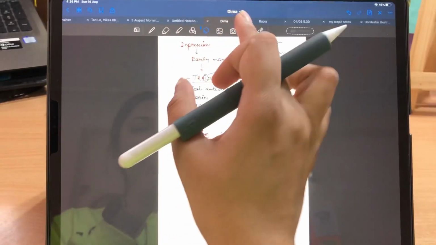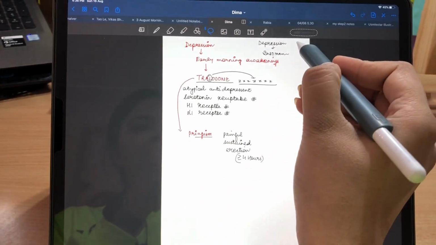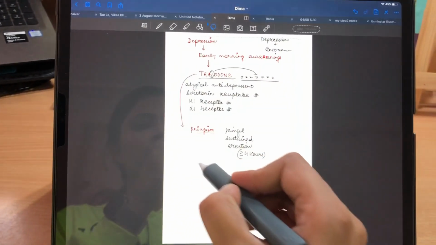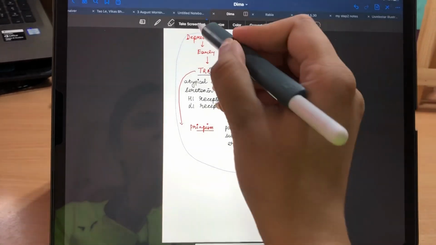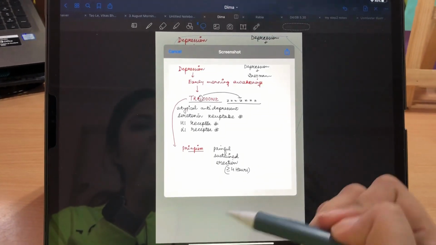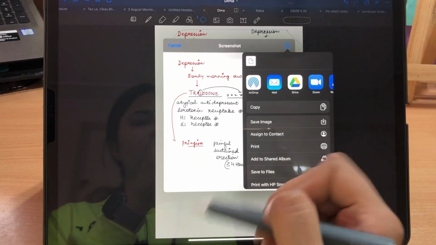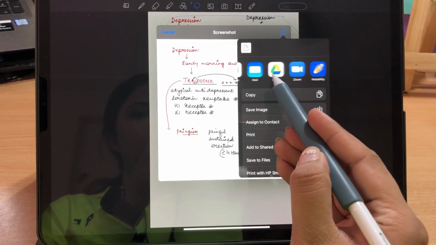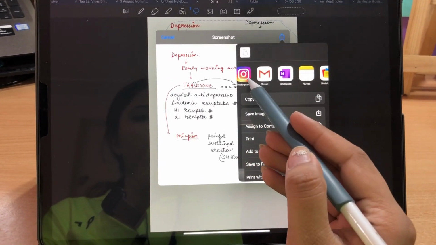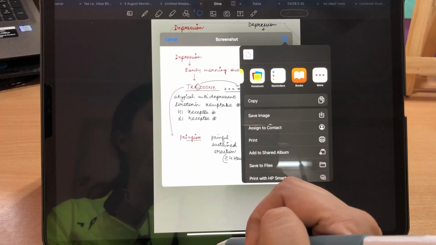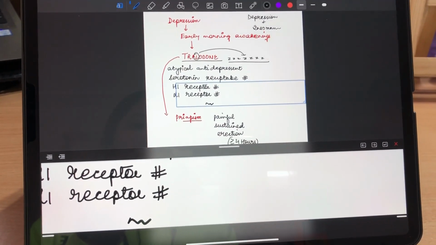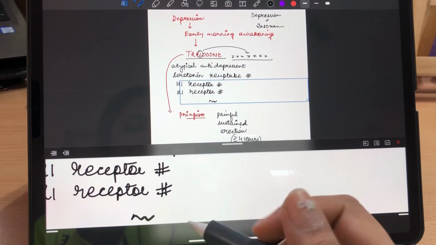Now coming on to the other tool that GoodNotes has. GoodNotes has this lasso tool. With the lasso tool you can select the text and cut it or copy it. You can even take a screenshot. Supposing you have to save it as an image, or save it to your Google Drive, or post it on Instagram, you can take a selective screenshot, and you can do that according to your convenience. So let me show you another tool of GoodNotes, that is a magnifying tool.